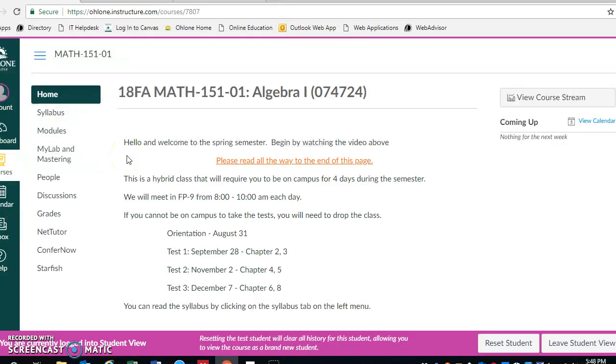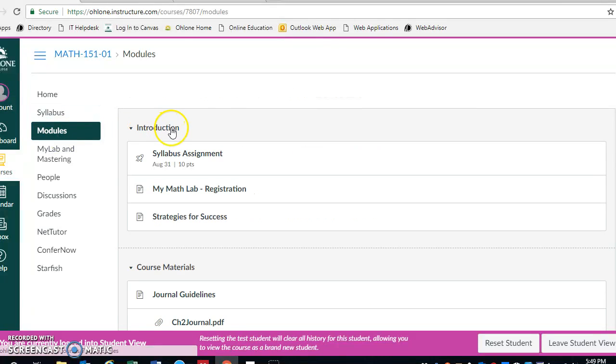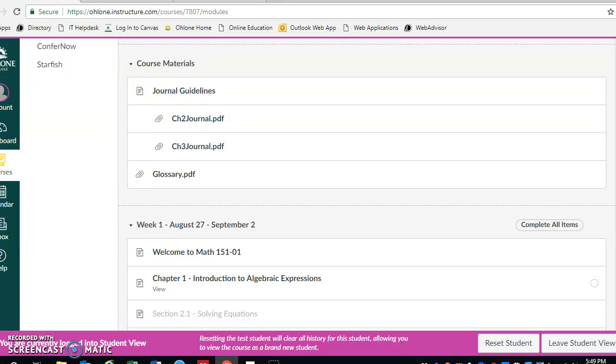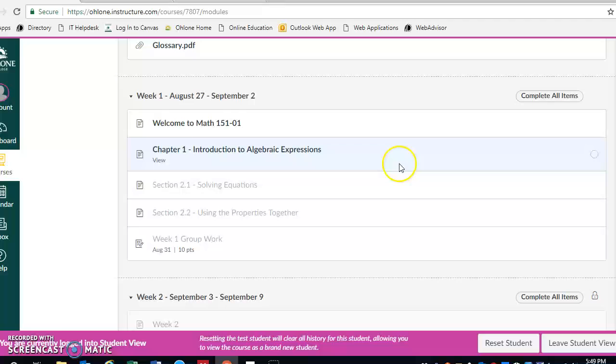Most of this course is set up through the modules. So every time you come into the class, you'll come into the home page, click on the module, and you'll see the content for the course. Here you can see the syllabus assignment. Here's the page that shows you how to register for MyMathLab. Here are some strategies for success. Don't worry about the journal. We'll talk about it on the 31st when we see each other. And then you'll see the material for the course.